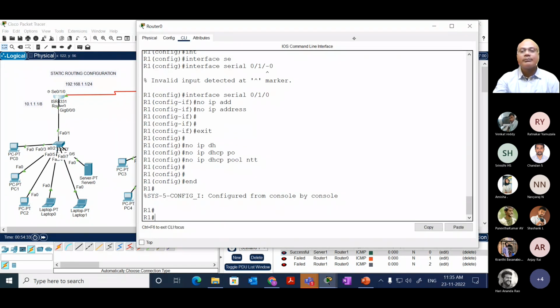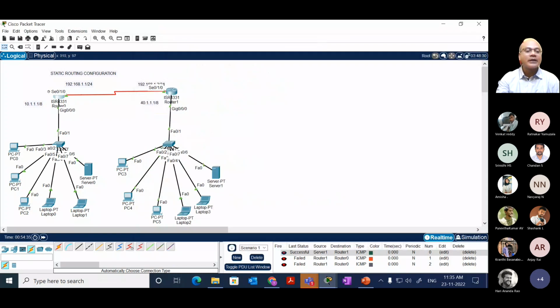So what I will do, a label I need to change, right? This I'll put it here. This I'll put it here. And this guy, we will change this. I'll make it 10.1.1.2.